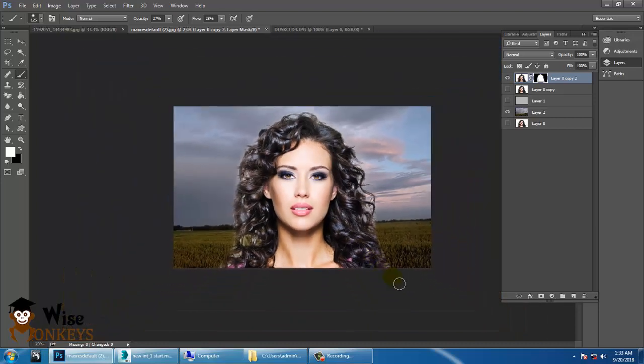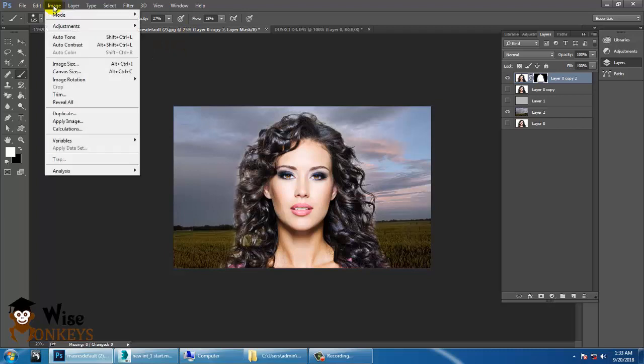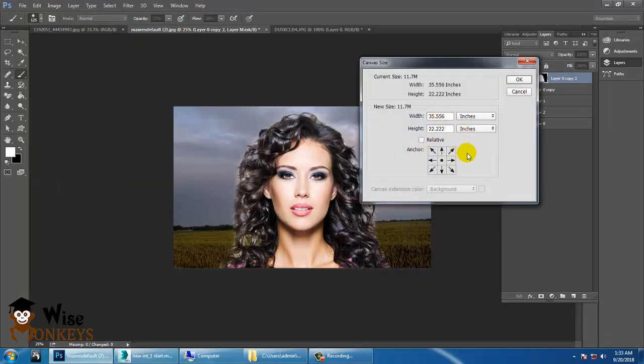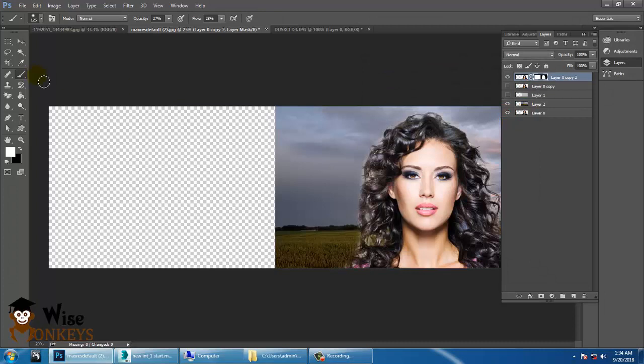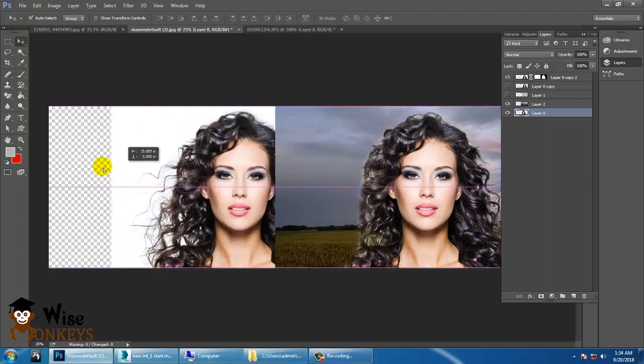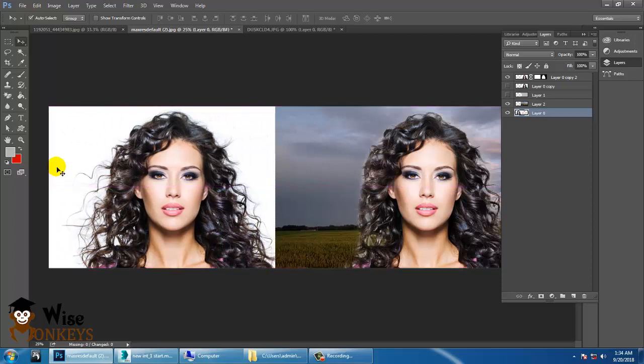So you can just differentiate it. Go into Image, Canvas Size, and just double this, click OK, and activate this option. Go into Layer 0 and shift this over here like this. If you want to keep this, you have to reduce the brush size, and you can remove it easily and slowly.